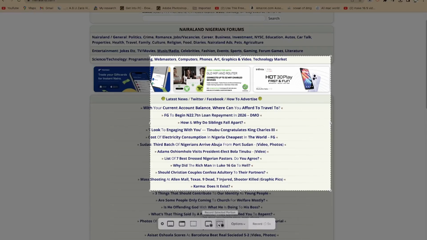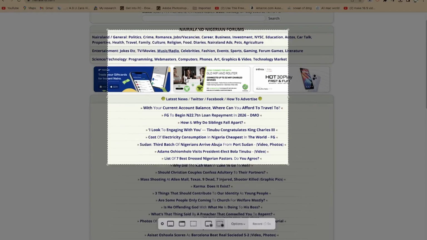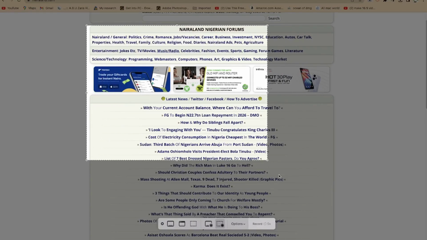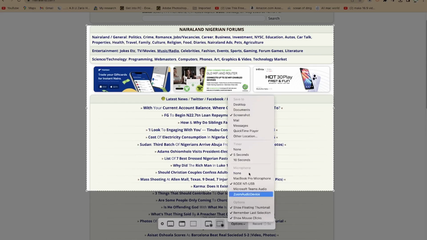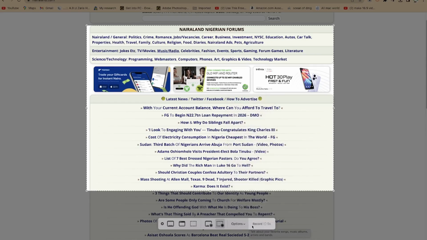You can just come over here, say selected portion. For example, a given portion. Maybe you want to select only here, and you want to record what's happening only within this place. And you can define your options as usual. If everything is set, you can just go ahead and click on record, and you should start recording only what is happening within this selected portion of the screen. So right now I'm recording only what is happening within this portion of the screen.